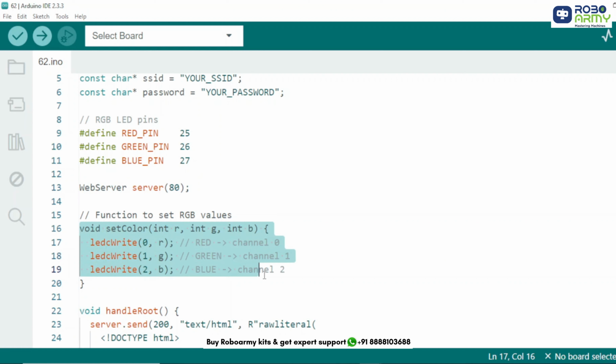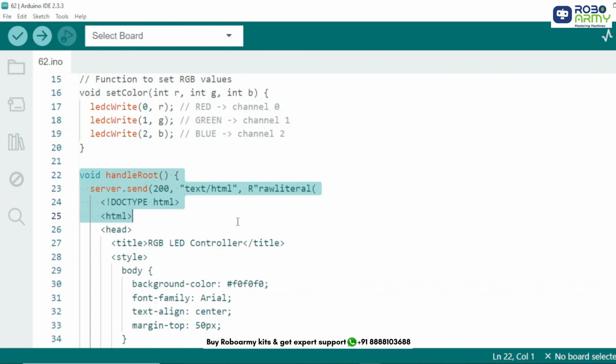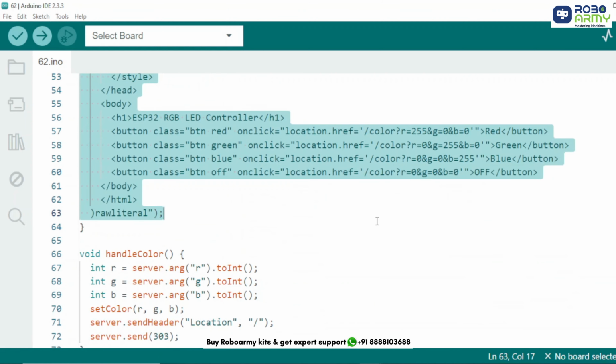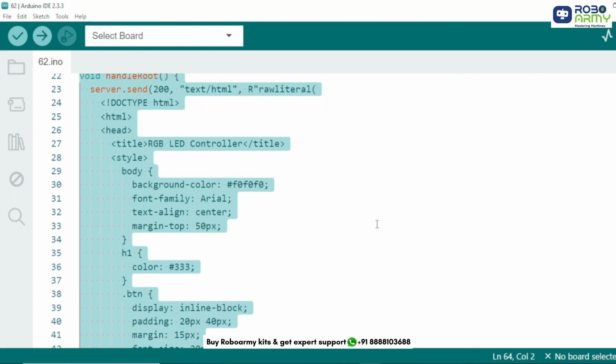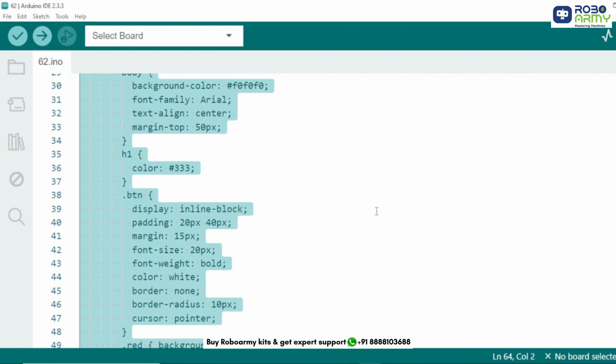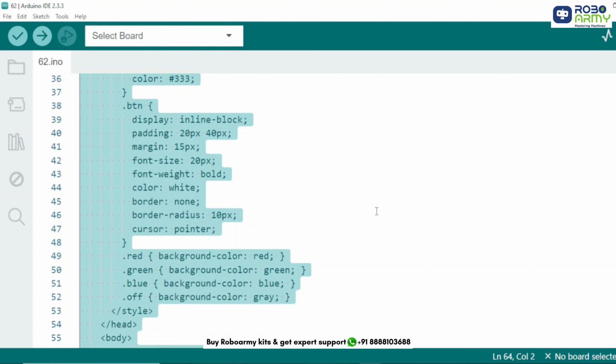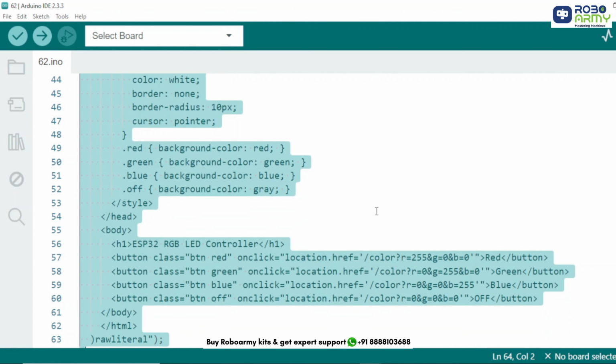This function takes red, green and blue brightness values from 0 to 255 and writes them to the PWM channel using the ledcWrite function, giving us smooth fading control over each color. Here we design the web interface using raw HTML inside the Arduino sketch. It includes styled buttons for red, green, blue and off. Each button sends a different URL like shown to change the color.